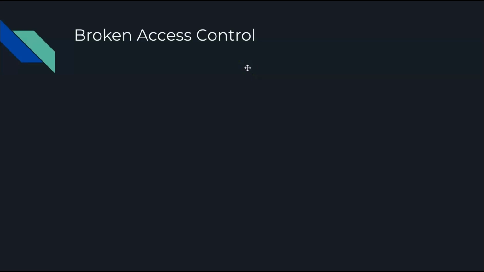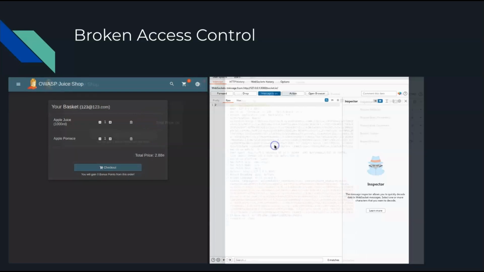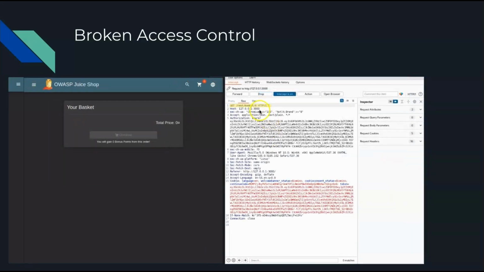Next, we're going to show that our client has broken access control on their website. This exploitation allows us to view other users' shopping carts. You can see that currently we have Burp Suite open, Intercept is on, and we have a fake user account that has some items in their shopping cart. As we forward packets through, we see that there's a GET request asking for basket 6.